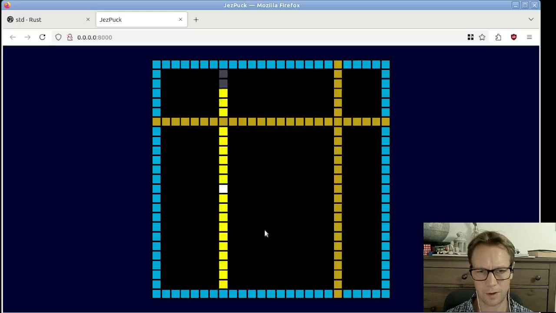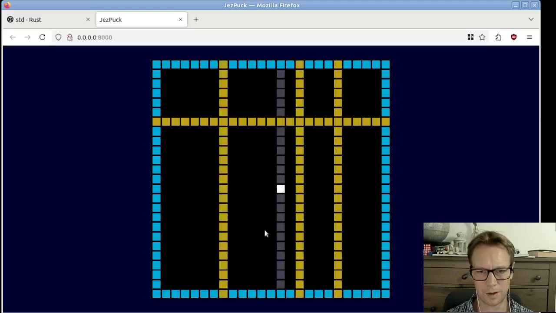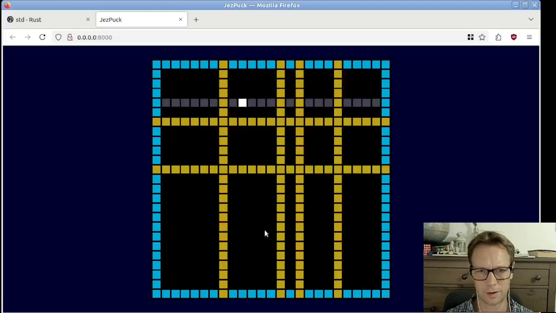Hey, that's not quite right, is it? You shouldn't just stop when you hit the edge. You should stop when you hit anything else. Anyway, this looks kind of fun.